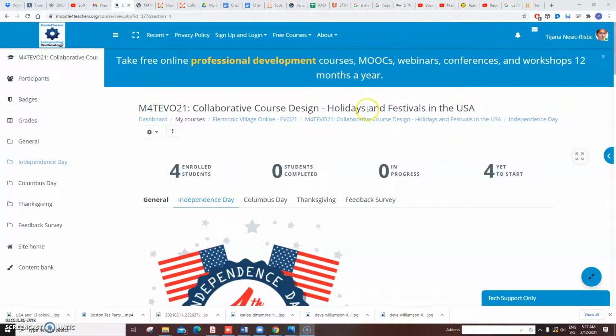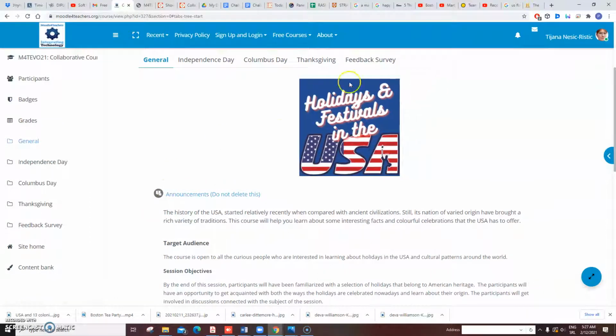So now I can walk you through the course. It is called Holidays and Festivals in the USA. It has basically 5 parts, 5 sections. So first is General, and here is the logo that we decided on as a team. Here is the abstract to let possible participants get information. What is it all about?